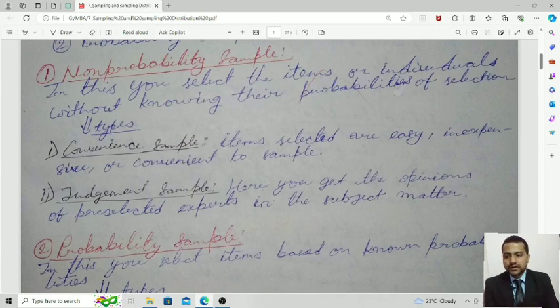The next one given is the judgment sample. In the case of a judgment sample, here we get the opinions of pre-selected experts. It means here we select some experts in the subject matter, and according to the opinions of those experts, we select the sample.